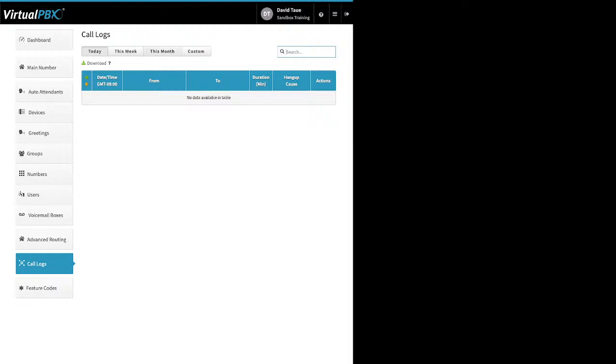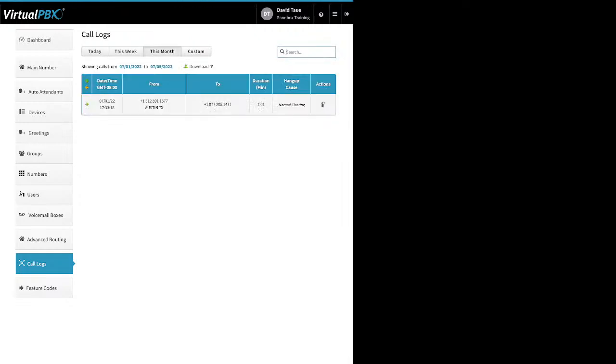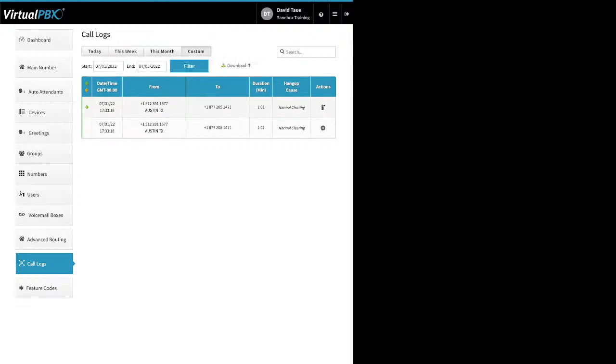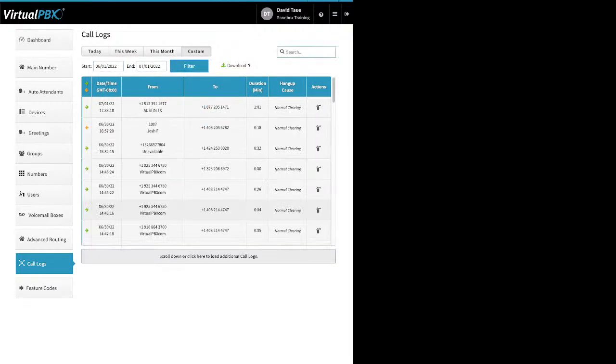This shows your call history. I'm going to switch to months, and there's a little bit more here. So you can see that when a call came in, right, this call came in, wasn't offered. So let's go custom here, and we'll go back to last month. That's fine. So now I see a fuller history of my calls.